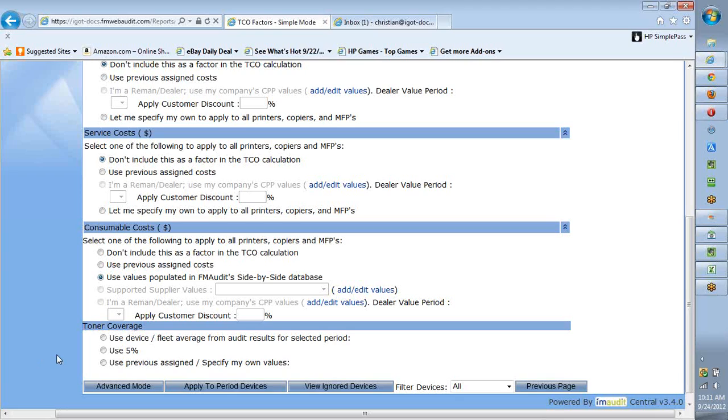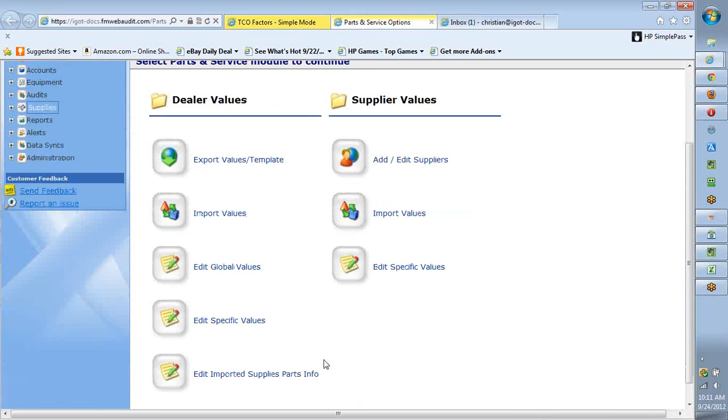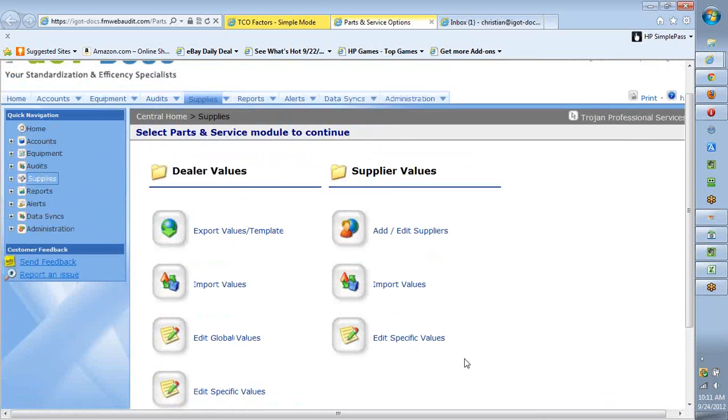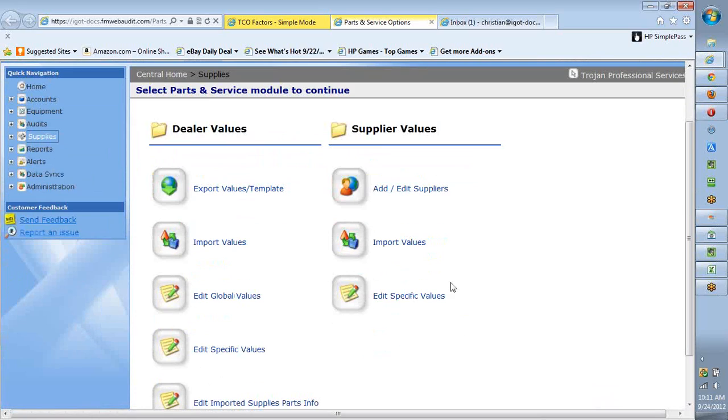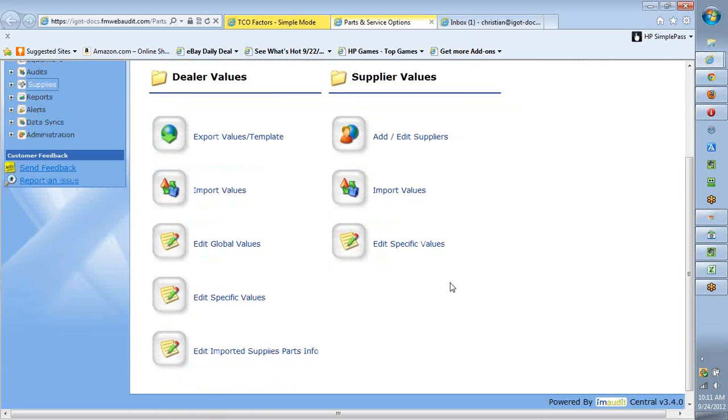If you click on Add Edit Values for either of them, you'll actually see a separate tab kind of come up. And it's actually an area you don't have to go into the TCO to get to. If you actually browse directly to the supplies area, you can come here, and this is where we would enter the pricing. Now, dealer values are your costs, supplier values are the people you work with. Most people do tend to import the values just because I think it's a little easier to do that.